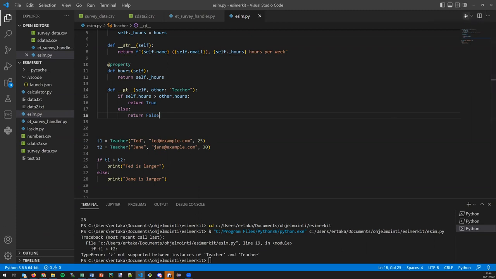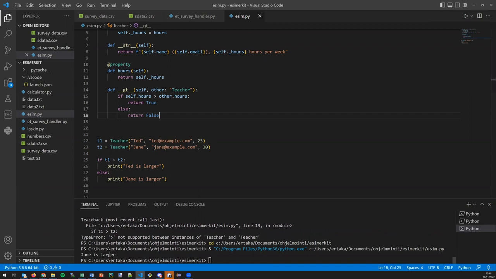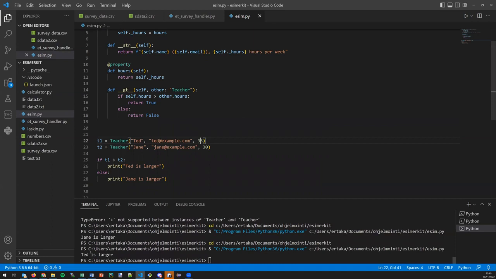Yeah, chain should be larger in this case, because chain has a bigger number of hours. So if we change the number of hours by Z to 35 and then execute it again, then that is larger. So this is really convenient because using these operators in comparison is logical, and we can get the functionality by just writing the GT method.